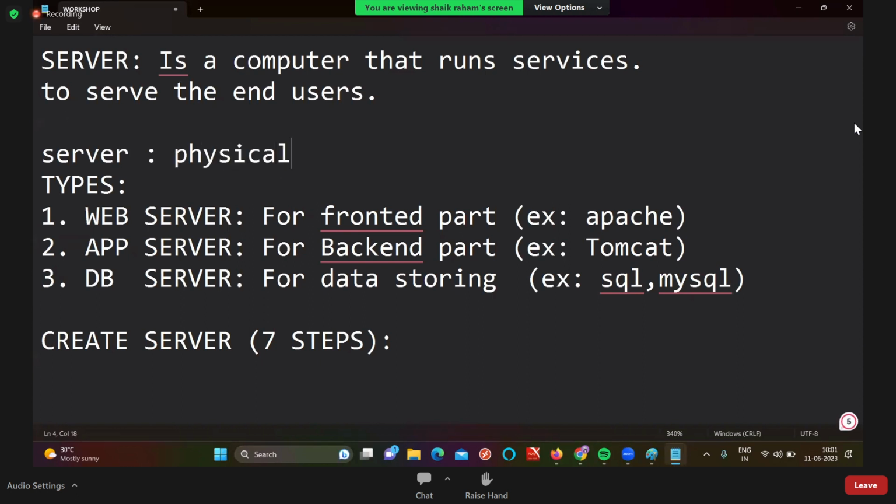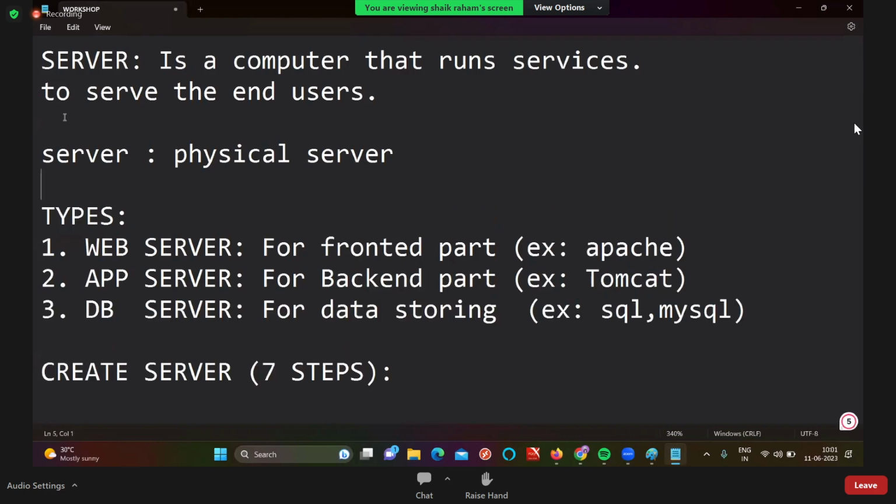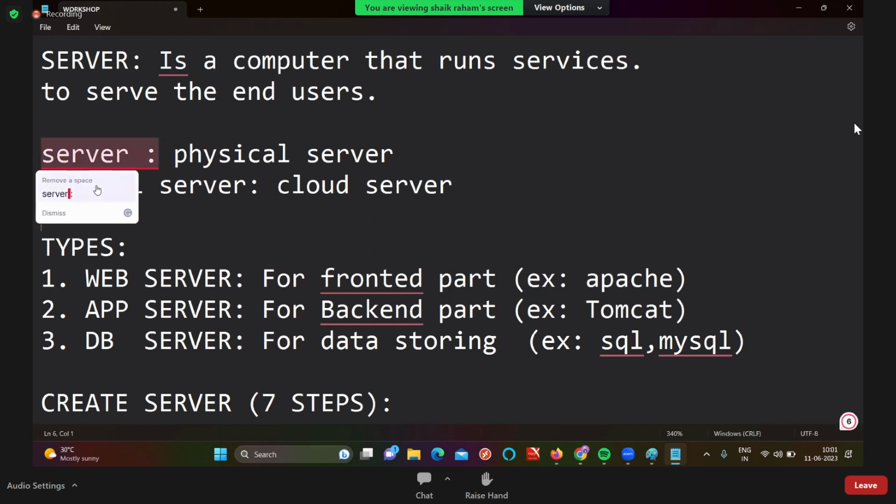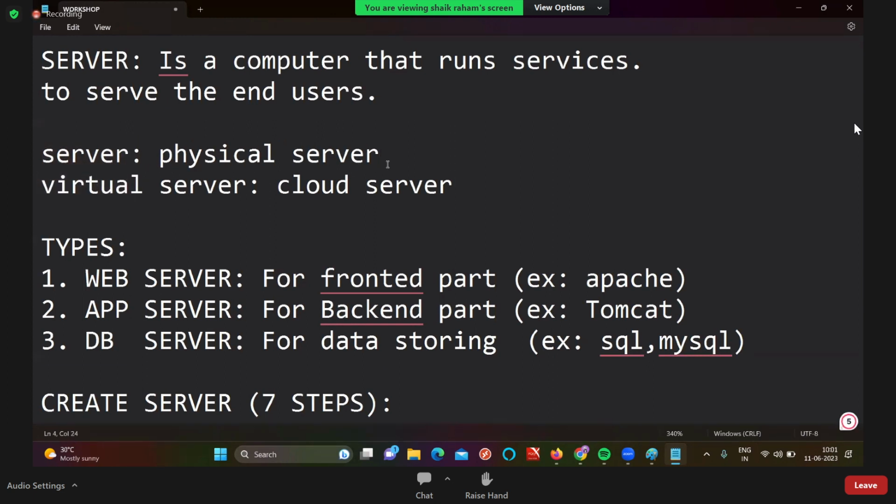Server means a physical server which can be seen and hosted. And virtual server means cloud servers. We have something called a normal server. Normal server means physical server, but cloud server means virtual server. That means these servers are stored in data centers. Physical servers are hosted in our own building.